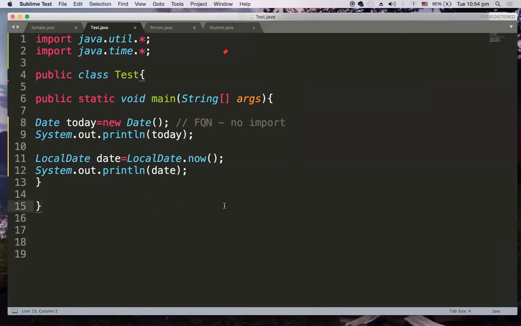Okay. But here, if you observe, whenever I am printing a reference, today is a reference variable, right? And date, this is a reference variable. I am getting the dates. So here for java.util.Date, I am getting timestamp as well. Here I am getting just year, month and date. But usually that should not happen, right?